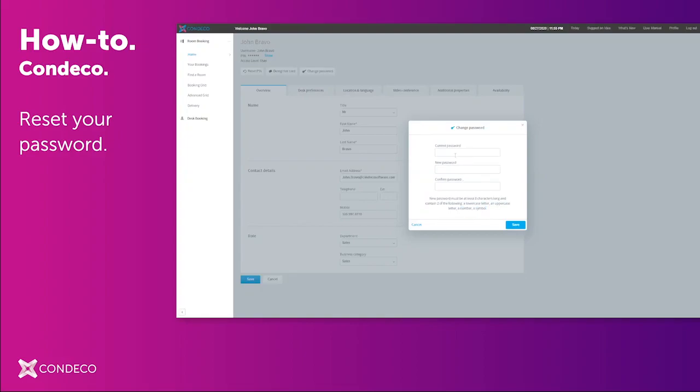Once you've entered in your current password, your new password, and confirmed your new password again, go ahead and click save, and your password will have been changed.